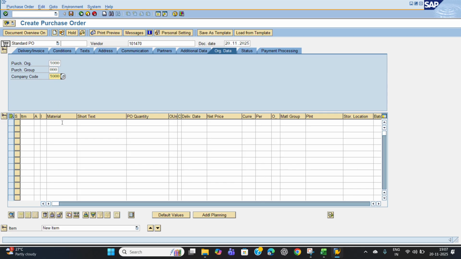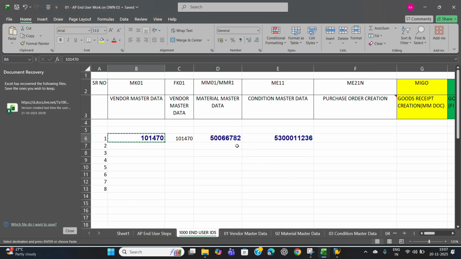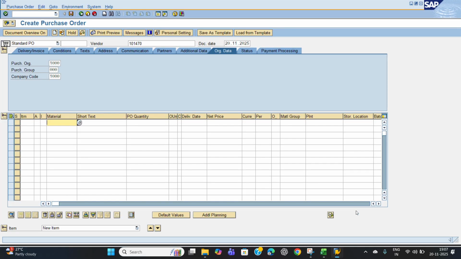The next field we need to enter is material. Here we need to enter the material ID, which is the output of MM01. I'm copying this and pasting it in the material. And for the purchase order quantity, I'm giving 10.